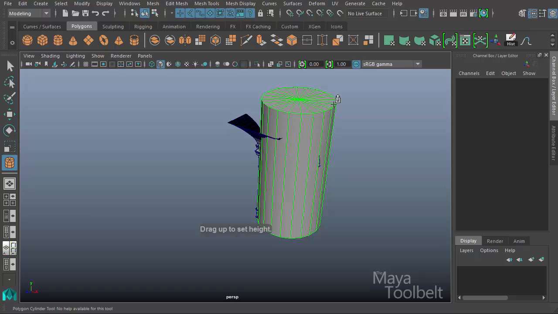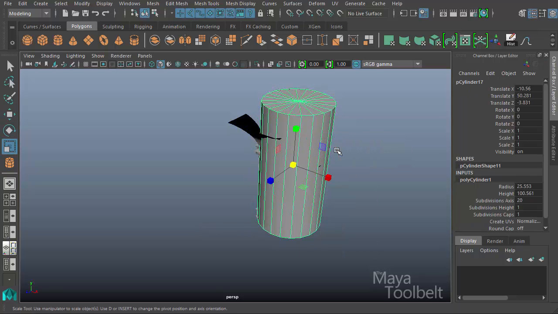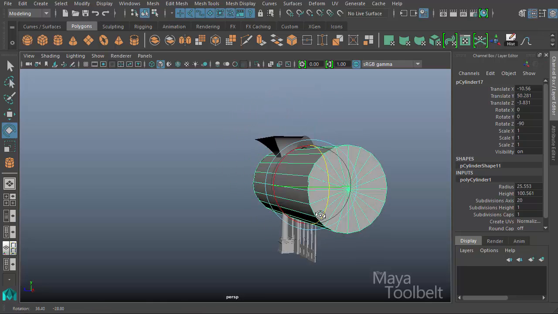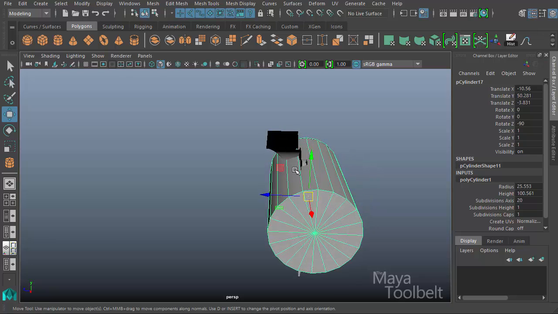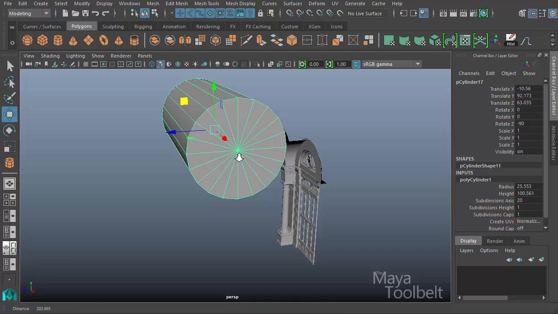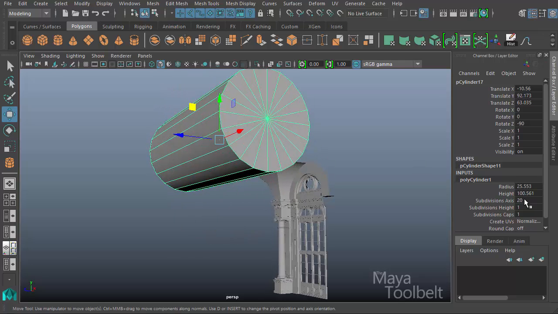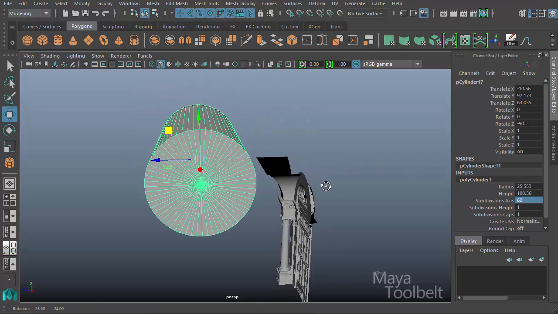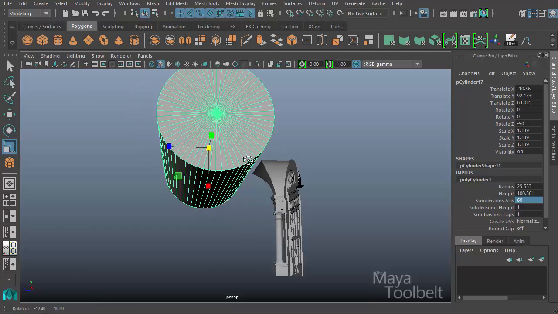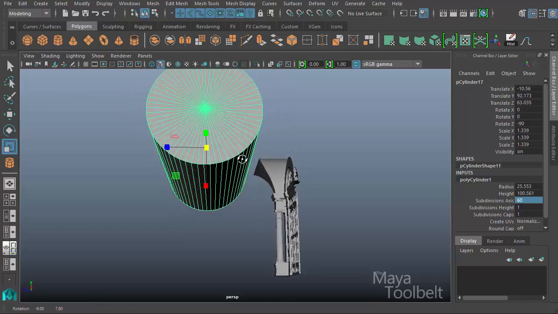Pretty big one. Okay, and I'm going to rotate this one 90 degrees. And what I'm going to do is kind of make a temporary ceiling. So subdivisions axis, I'll do like 60, a whole bunch that way, and we'll scale this up somewhere around there.